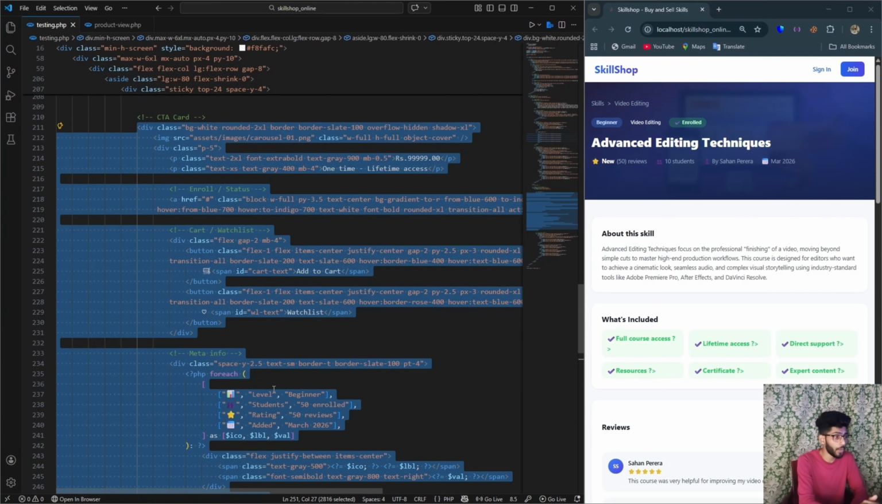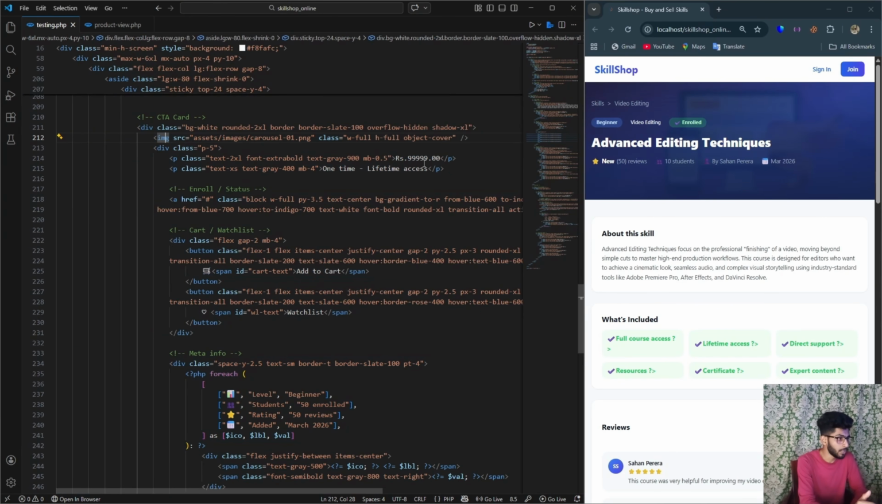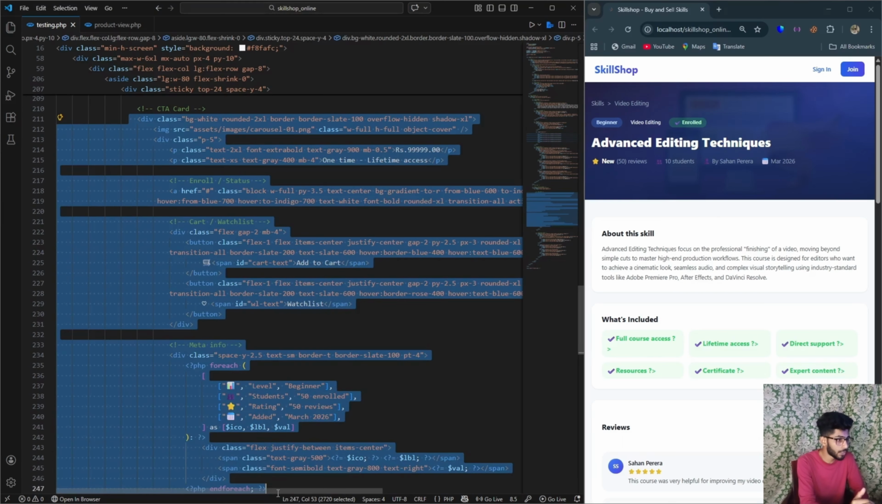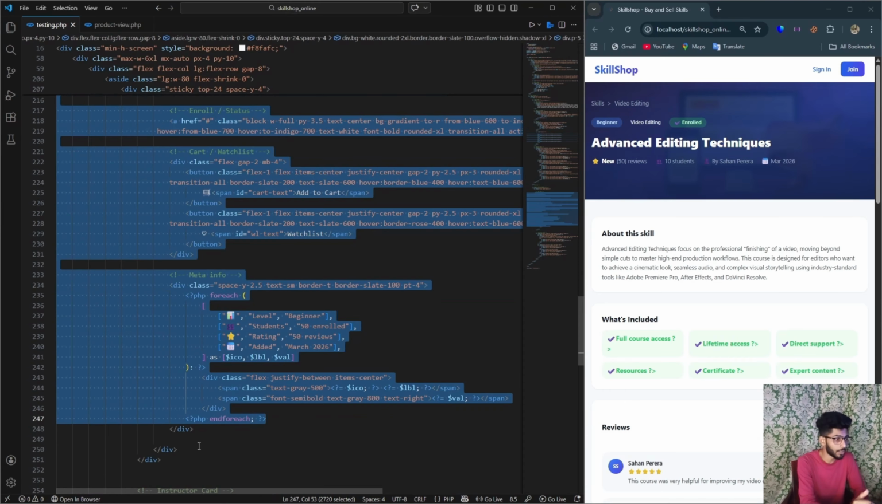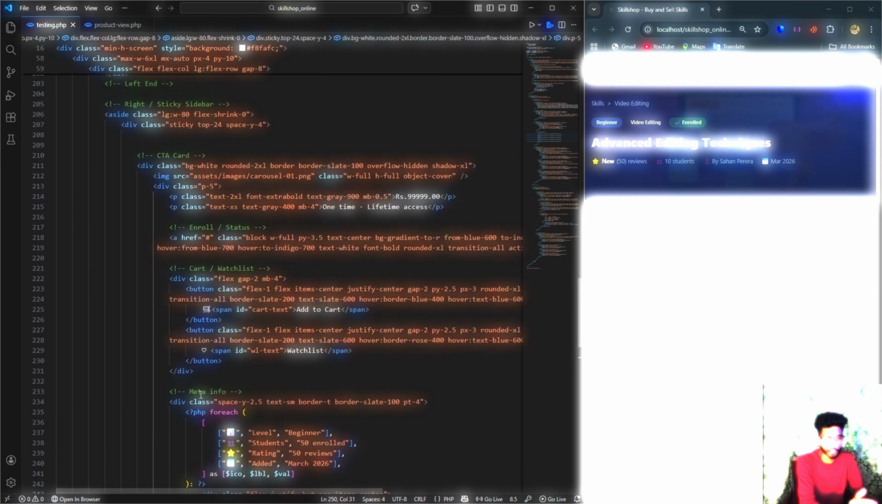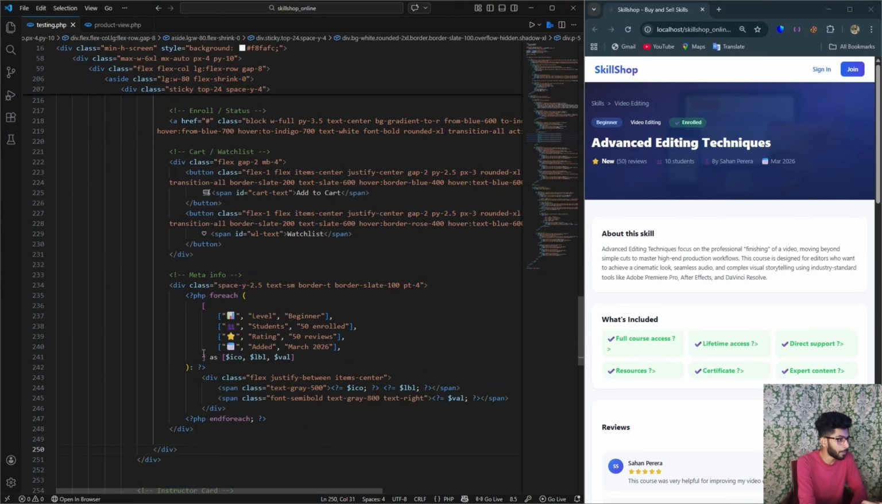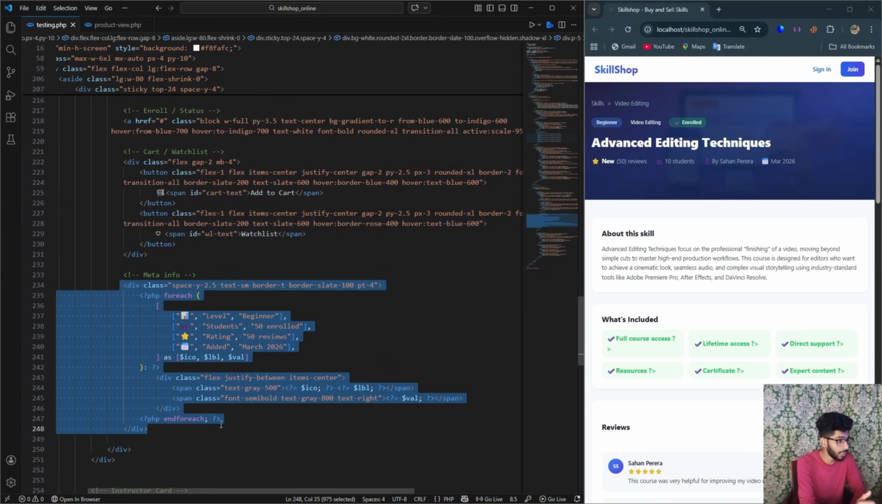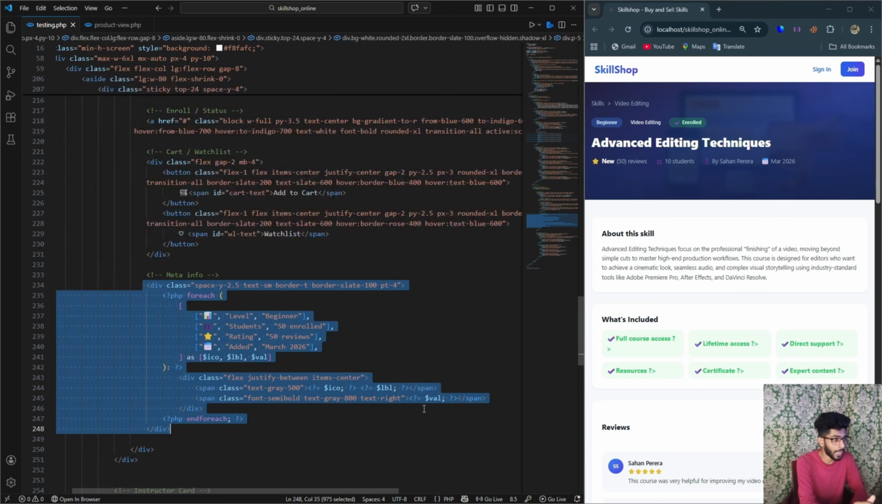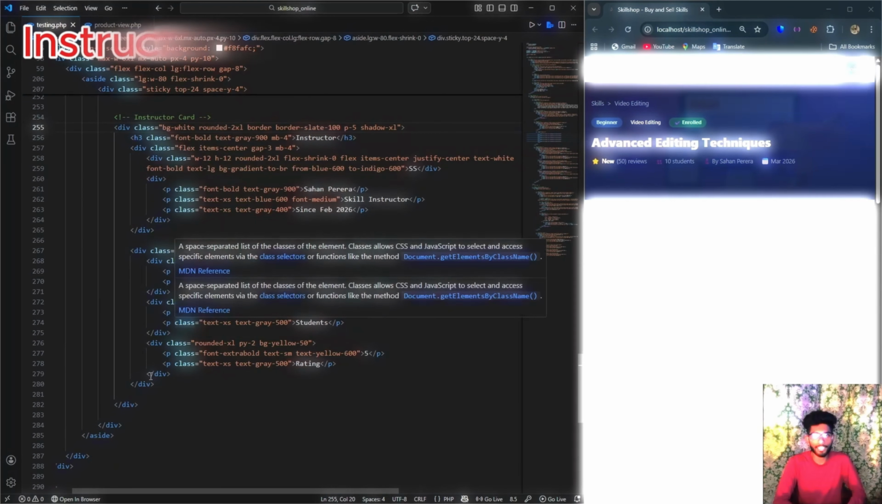CTA card. CTA means call to action. Example buttons: enroll now, add to cart and watchlist. CTA buttons are designed with gradients, e.g. bg-gradient-to-r from-blue-600 to-indigo-600. This attracts user attention. Main information. Next we show metadata like course level, number of students, rating and added date. These details help users evaluate the product quickly. Instructor card.